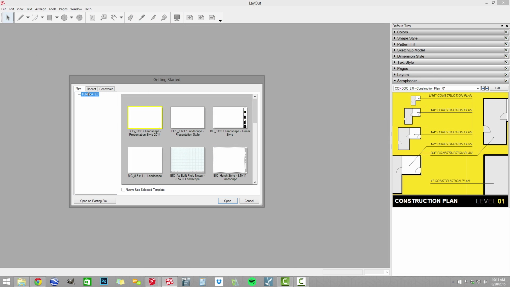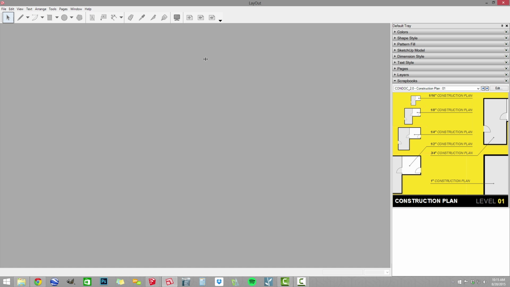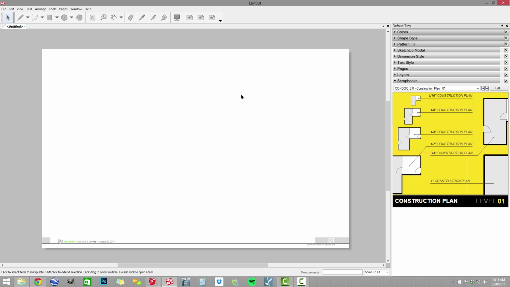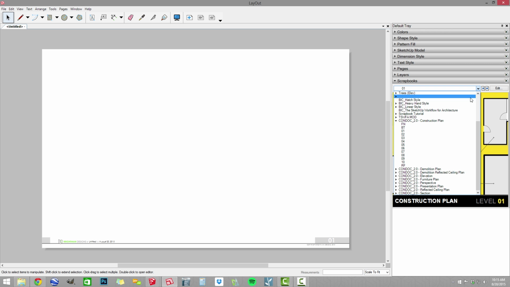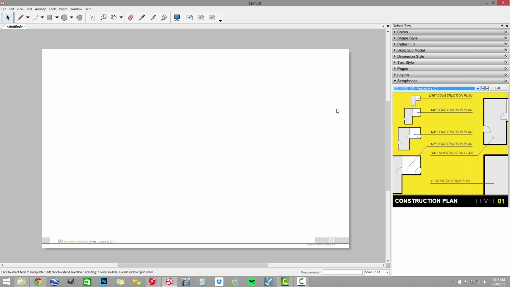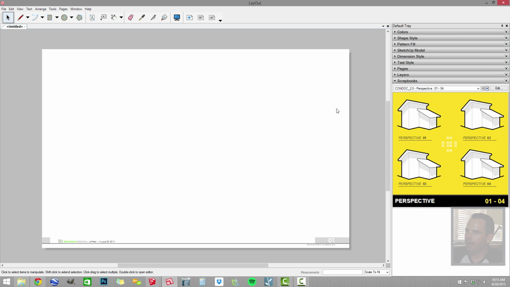Cool. So under templates, I'm going to choose our standard presentation style template. And so, we've got our logo and just some basic information there. And then here's our Condoc scrapbooks. So over here, you can see Condoc 2.0, we've got our perspective scrapbook. And so now I've got perspectives 1 through 4, and I can just drag those scrapbooks onto my work area, and it'll throw in that perspective 1.